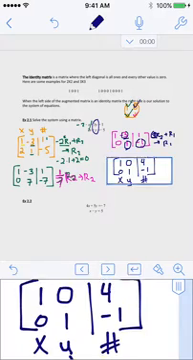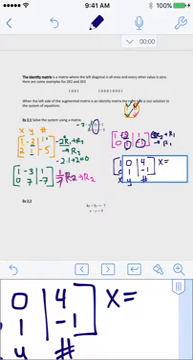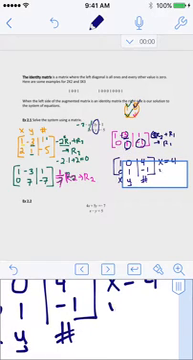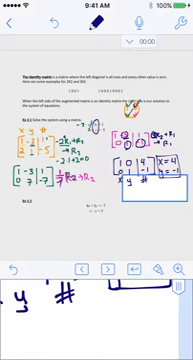Our constant. So what this says now is that 1x is equal to 4, and 1y is equal to negative 1. Or in other words, x equals 4, y equals negative 1. So our solution is 4, negative 1.